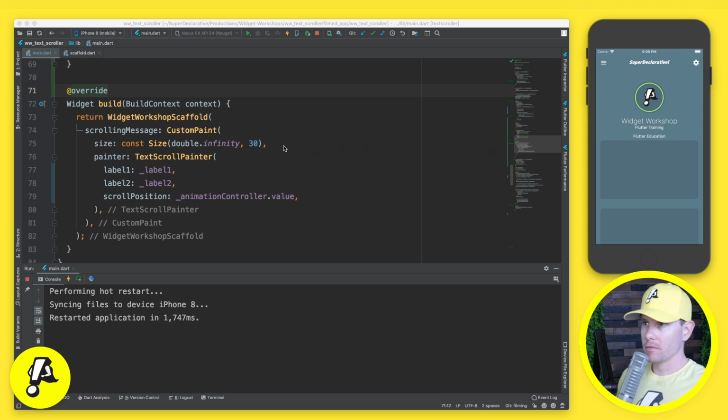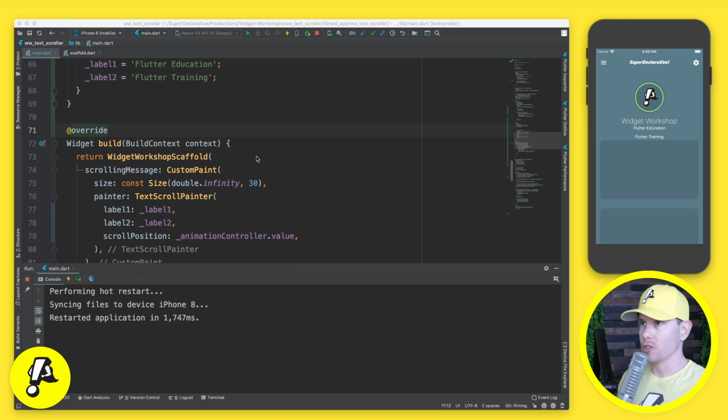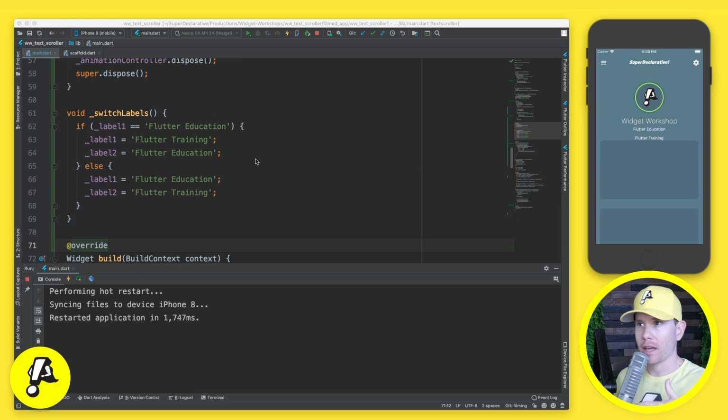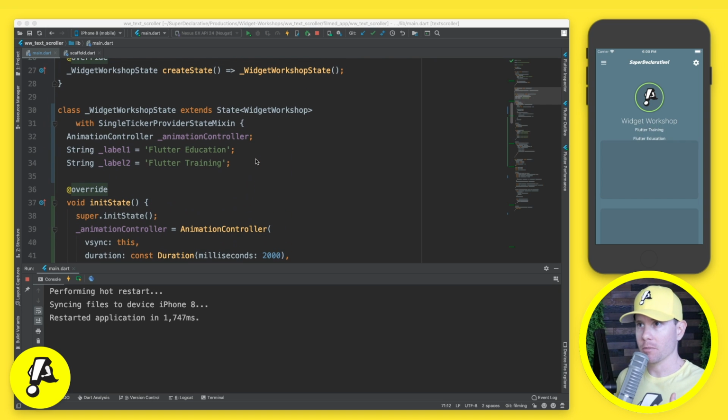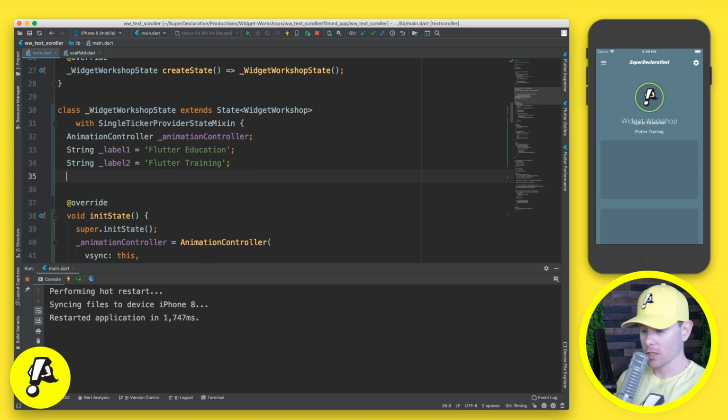Now, a second issue that we want to address is that we don't actually want these messages always moving at a constant rate from top to bottom. We actually want them to pause for a moment and then continue switching again. To accomplish this, we are going to use a curve, an animation curve, but it's just called curve. And we'll call it an animation curve.